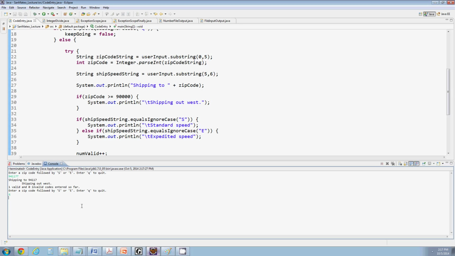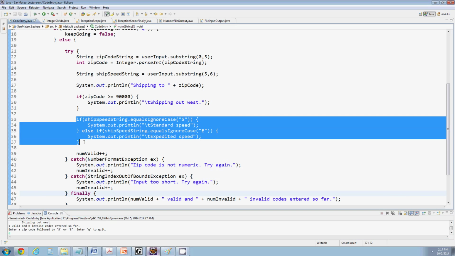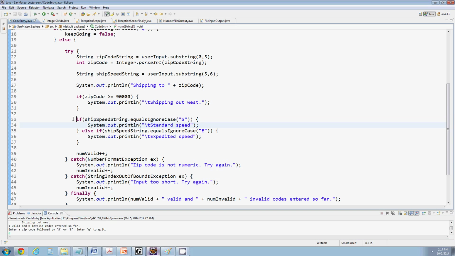So I might decide I want to use exception handling to deal with this. Now, I could, of course, also put another else here, right? I could say if my ship speed string was an S, it's standard. If it's E, it was expedited. I could say else, so if it's anything else, print an error message.